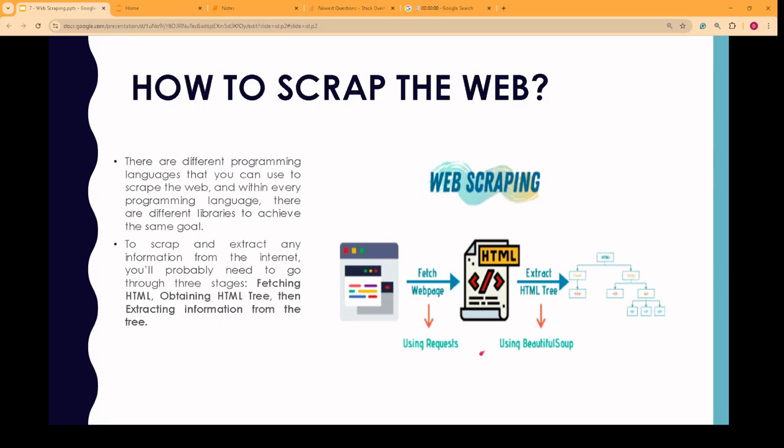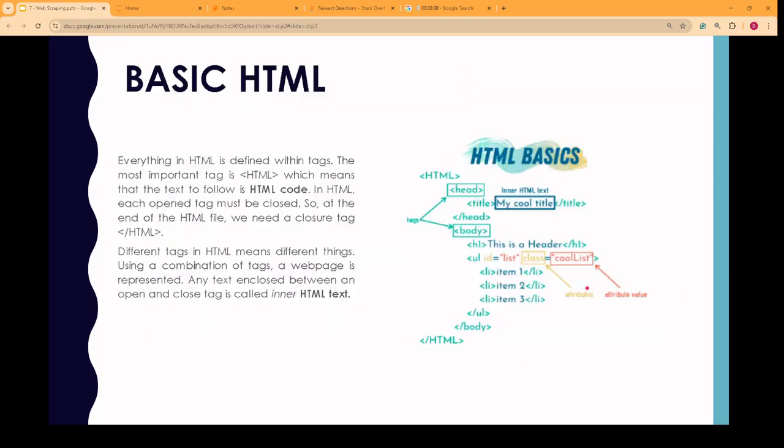Now, what are we going to use? We're going to use something called Beautiful Soup to extract the data. There are different programming languages that you can use to scrape the web. There are other libraries, and it also exists in other languages as well. To scrape and extract any information from the web, you probably need to go through three stages. That's fetch, HTML tree, and then extraction.